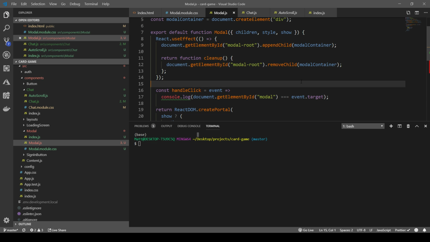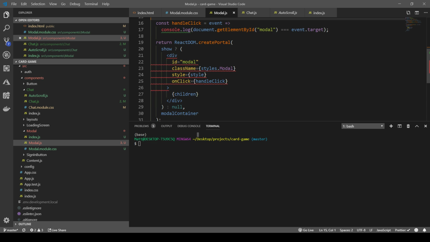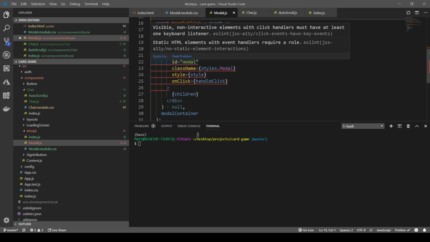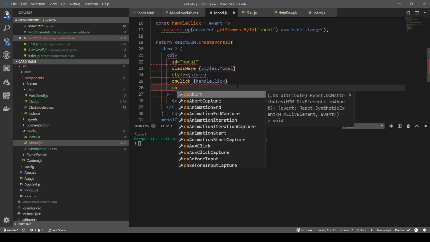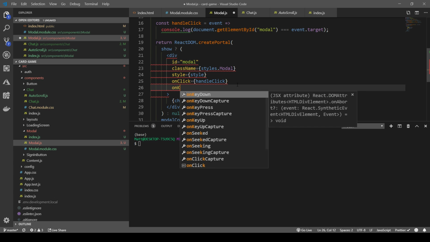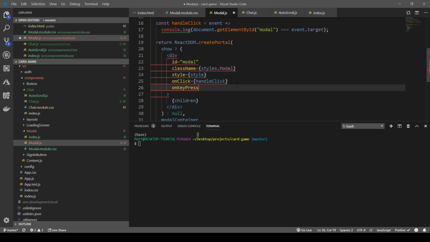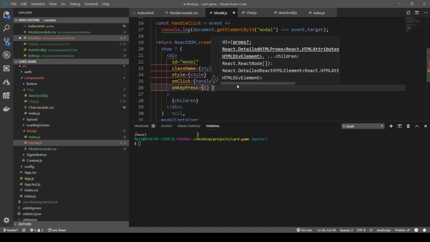Which is sort of a competitor to React. Let's see. Visible non-interactive elements with click handlers must have at least one keyboard listener. Okay. You got it. On key press. What are you going to do? You're going to do nothing. So ESLint is happy.